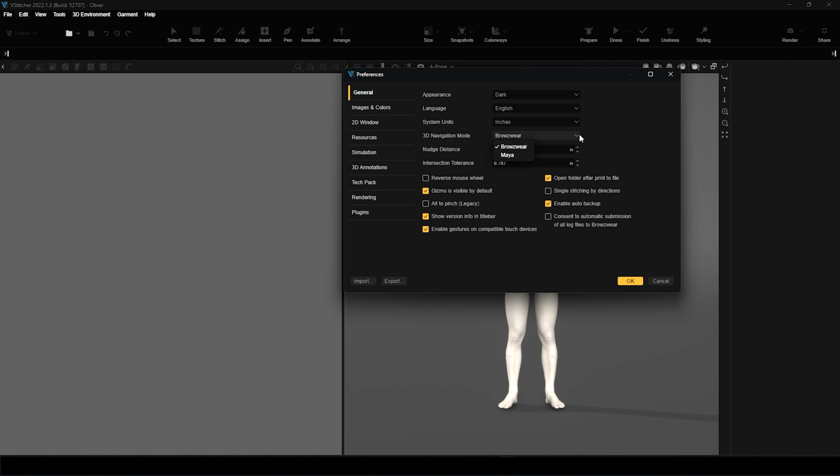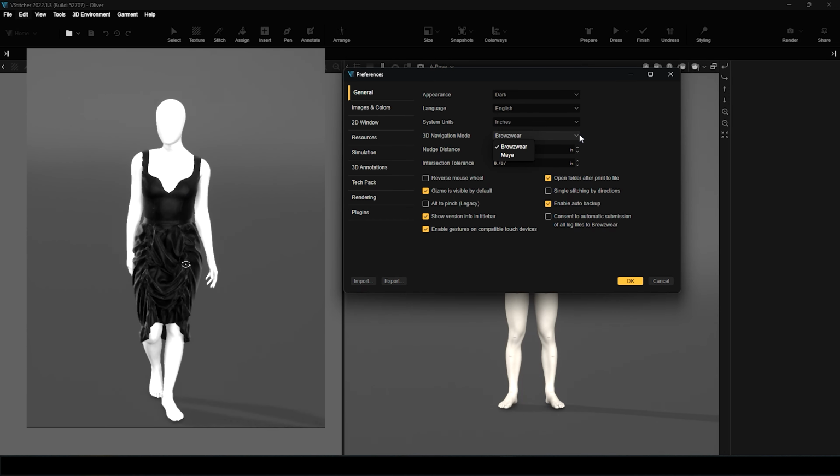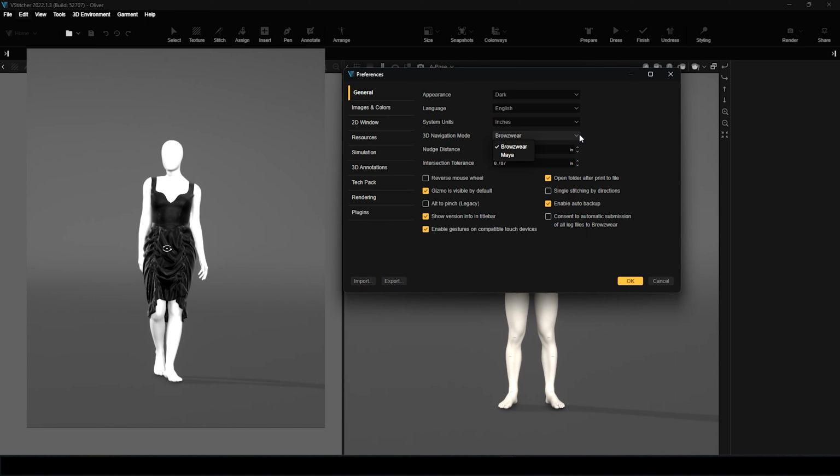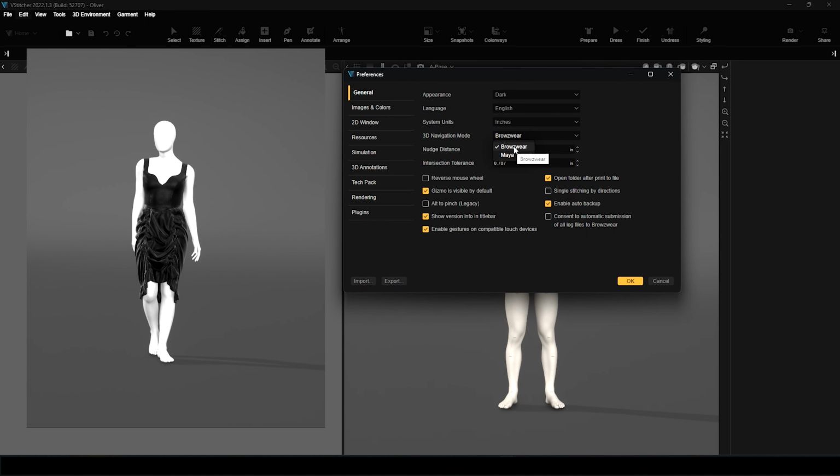Navigation mode, if I click the drop-down here, I have Browzwear and I have Maya. So Maya is going to be that traditional 3D navigation. If you are a Clo user, Maya may be more comfortable with you. Browzwear's navigation is a little bit different. There is a way to get to more of that Maya navigation by staying in the Browzwear navigation.